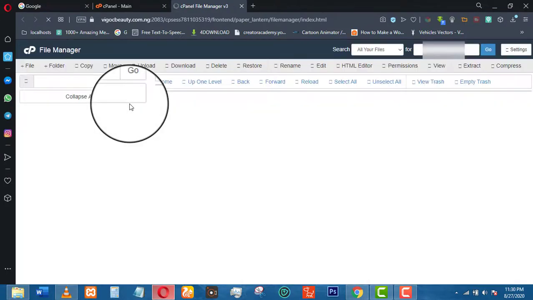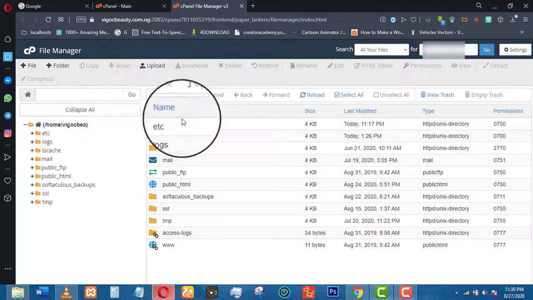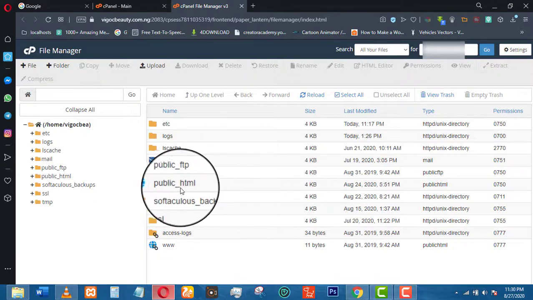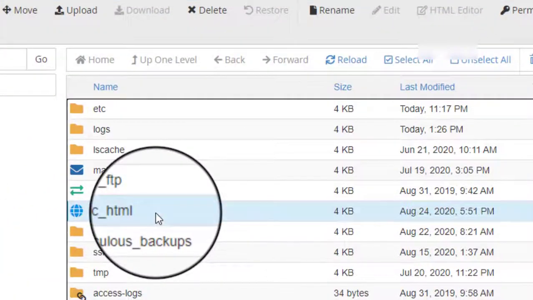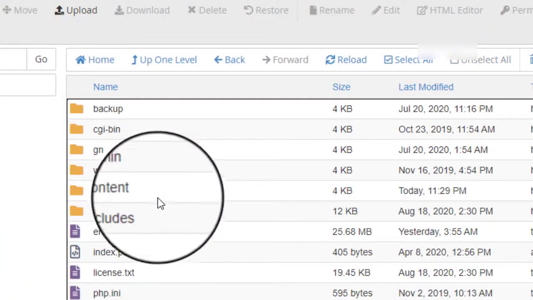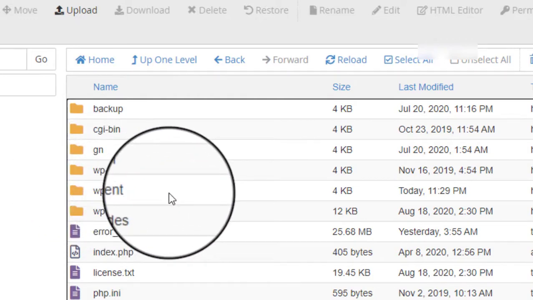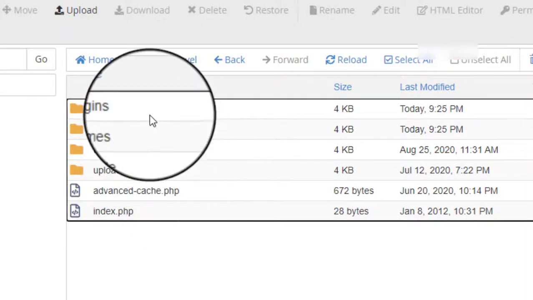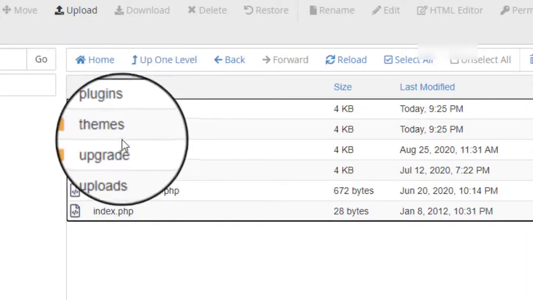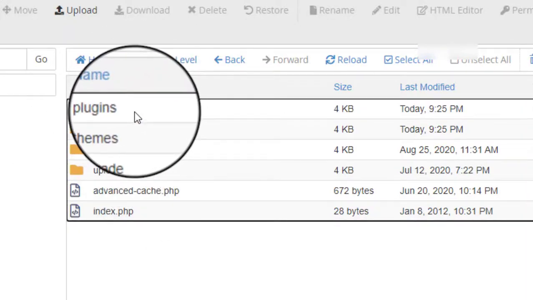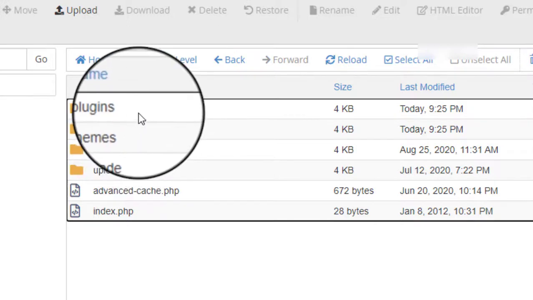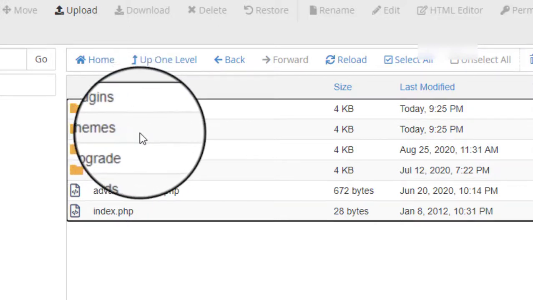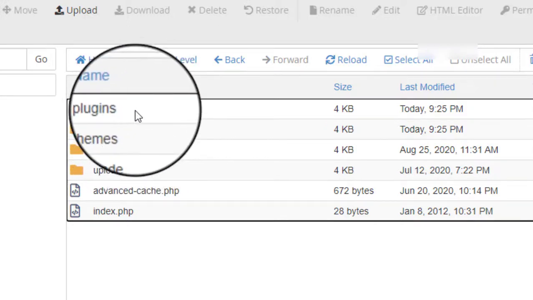It's going to open a new tab, and now we'll move straight to our public HTML folder, and then here we'll move to our WP content. So once you get to WP content, we want to update some of our plugins and also the theme itself. So we will start with the plugin.